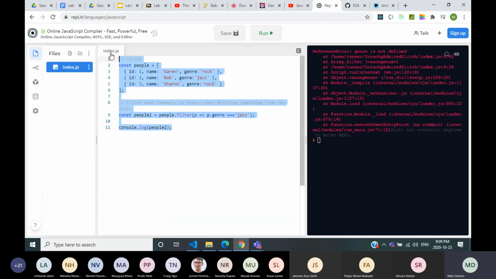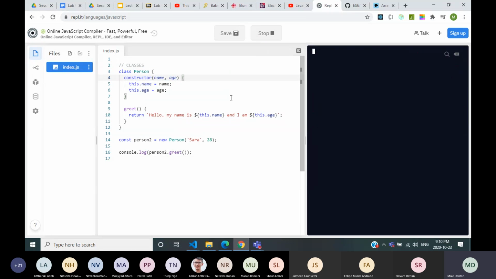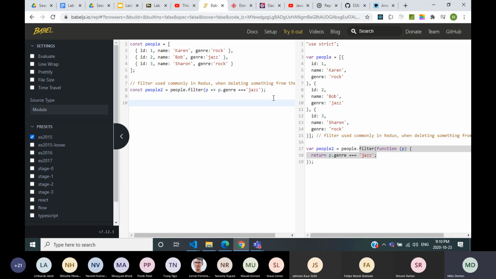If I run that, again, it may feel like you're learning a whole new language again, and it is. It's a new syntax, so it does take a little while to get used to, and you may have to switch back and forth. So same deal, we created the class, we created a new object from it, and then we invoked this guy right here, right? If we run that through the Babel compiler, what does that look like?